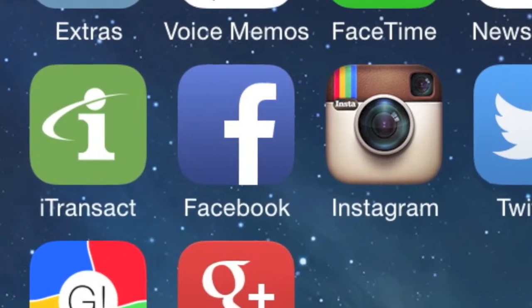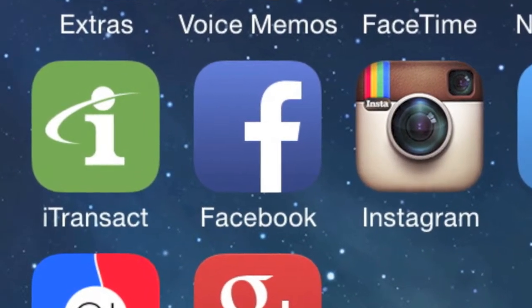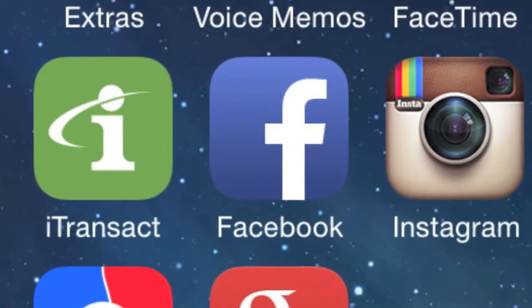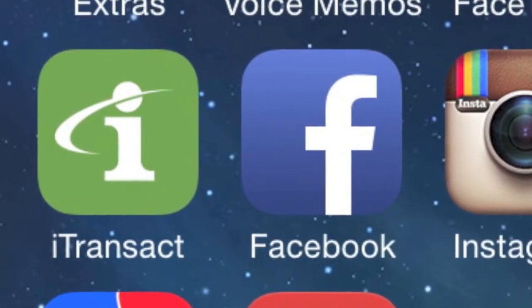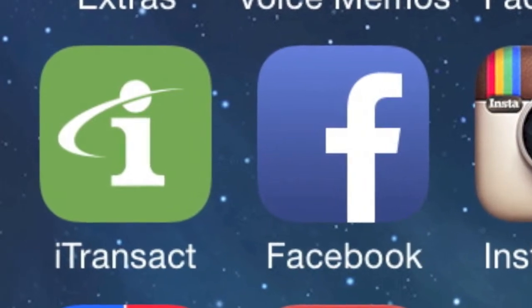When you install the app, a helpful iTransact shortcut icon will appear on your touchscreen. Use this to access the iTransact app.